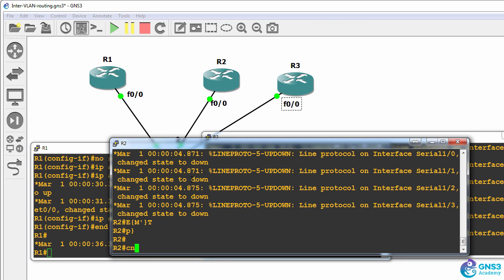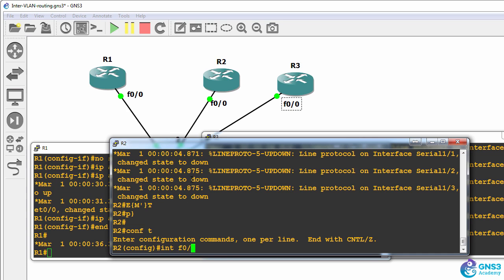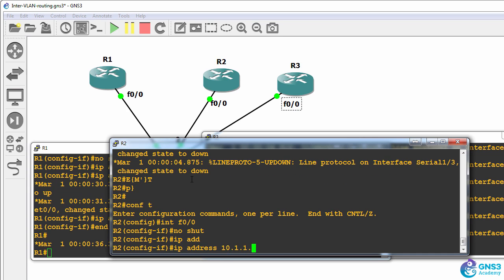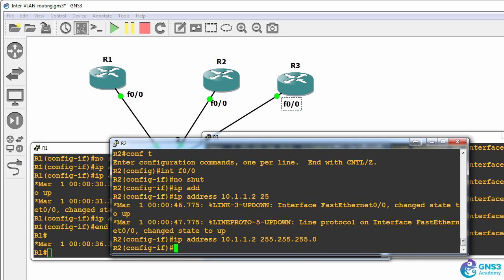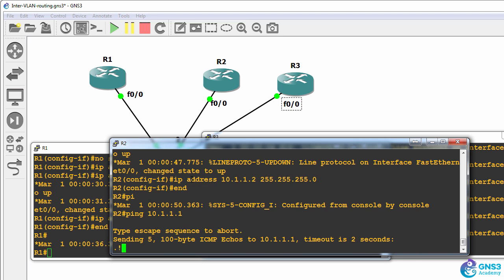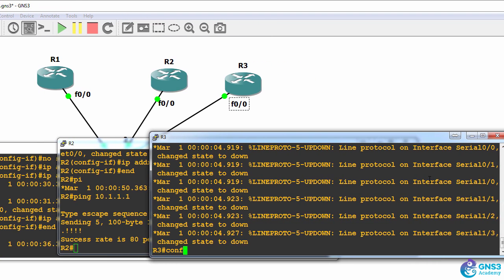Router 2, interface FastEthernet 0/0, IP address 10.1.1.2/24 mask. Can router 2 ping router 1? Yes, it can. What about router 3?